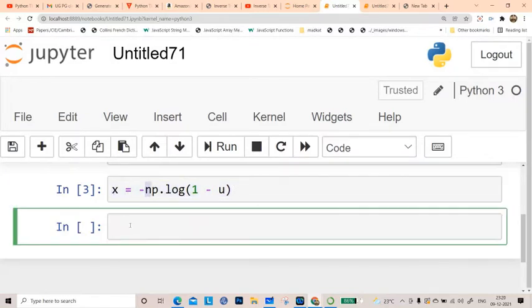How do we know? Just plot. Let me plot them. plt.hist, and if we write x and bins equal to 50, that means we are creating 50 bins, for example. And for a good plot we write edgecolor equal to black, so that we can see the histograms properly. Okay, so that's it.